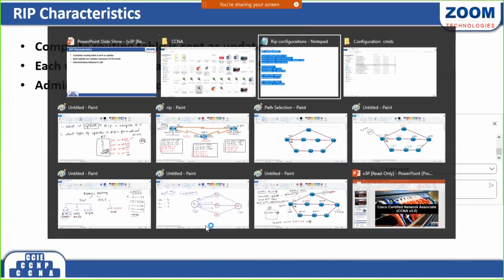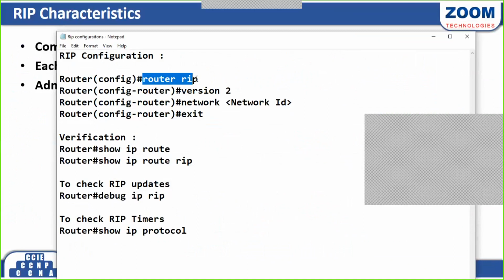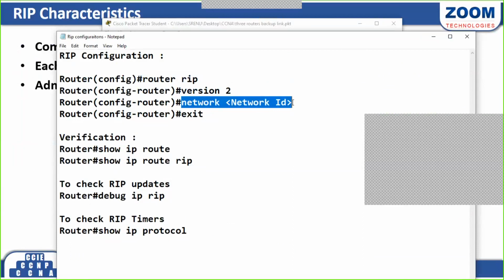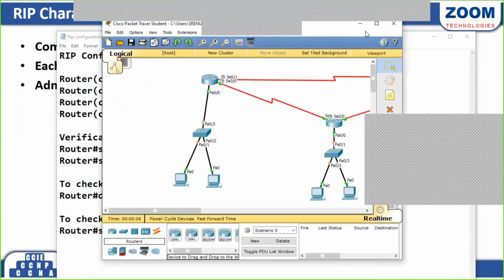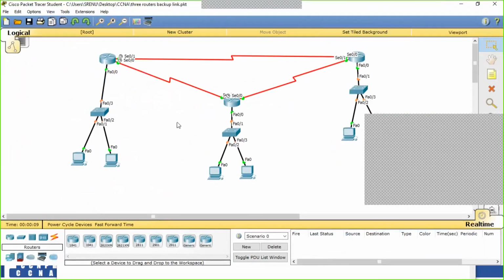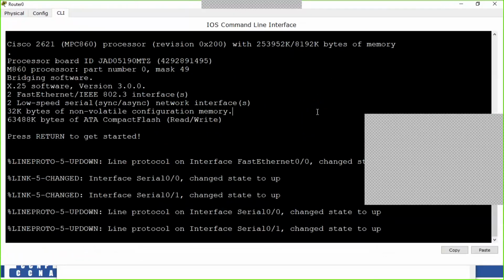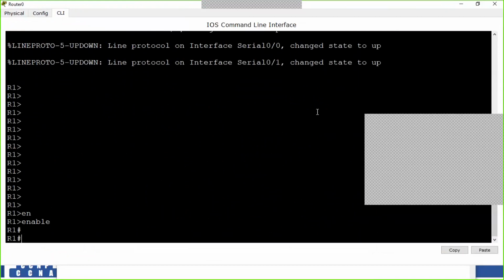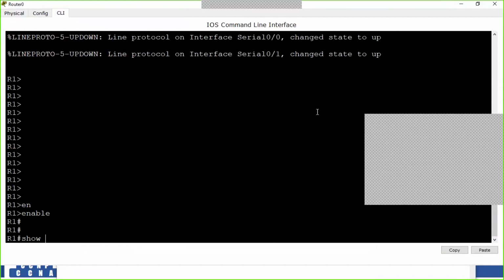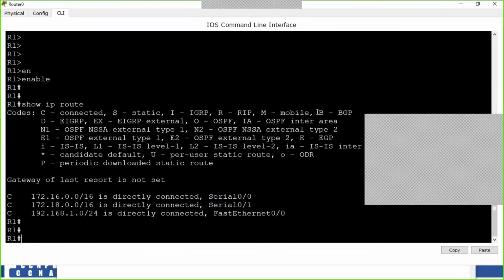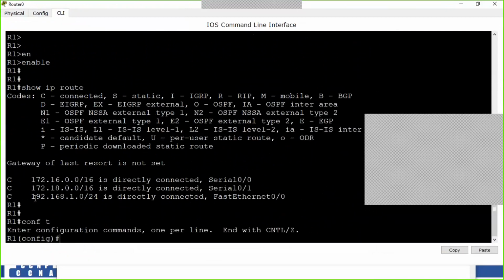So this is the configuration: router RIP, version 2, network, network ID. That's all. The good thing in RIP is the configuration is very simple. No subnet mask, nothing actually. Just the network ID, directly connected network IDs. This is R1 configuration. How can we get directly connected networks? Open the routing table, then you can see directly connected networks. There are 3 directly connected networks.